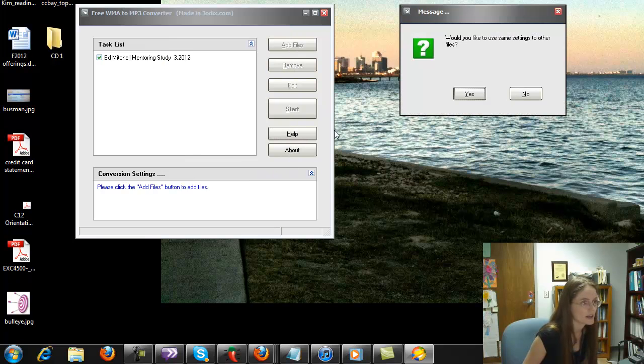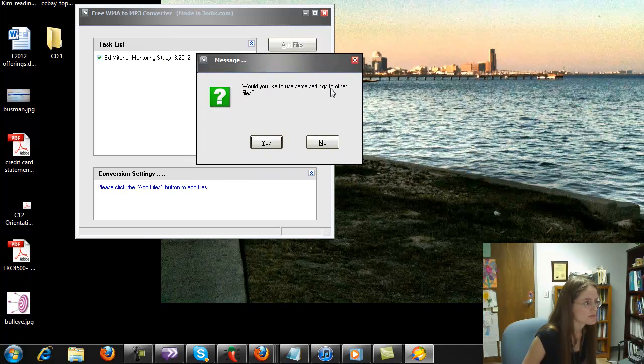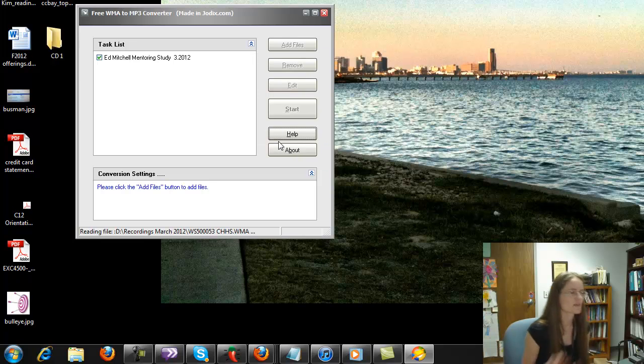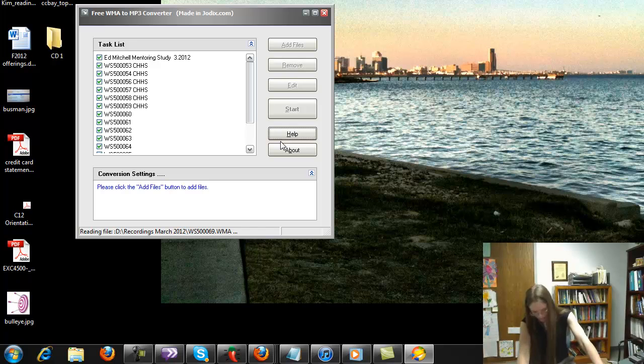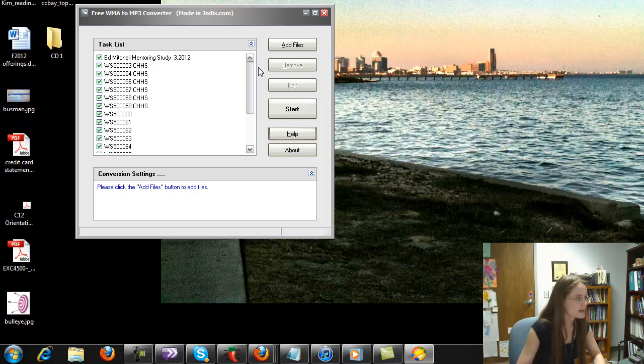and Next, and OK. Would you like to use the same settings for other files? I'm going to say yes. I'm going to see if that works. I think that will work. It'll keep all the same names for the new output, but the new output, instead of being WMA, will become MP3.